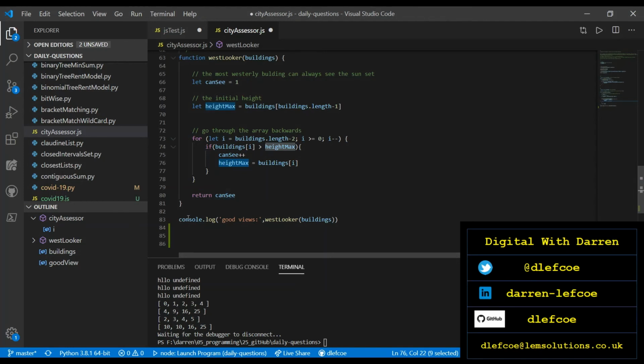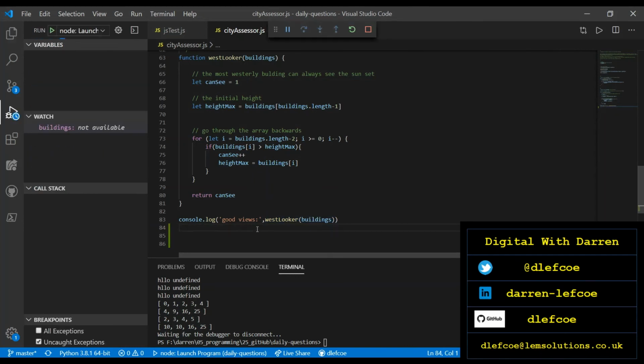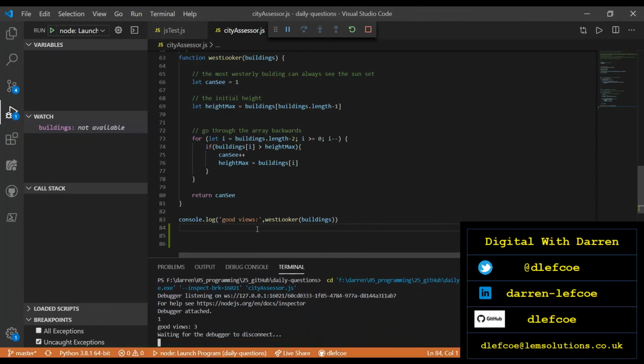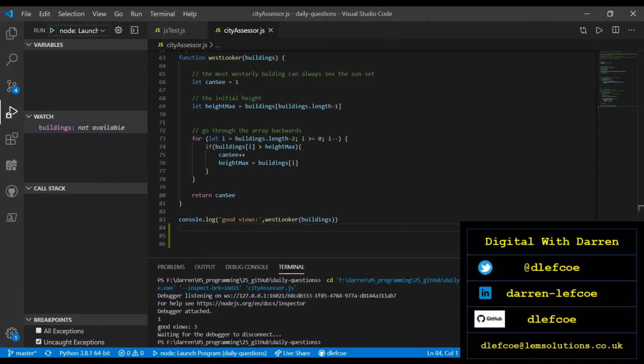We call this in the console by doing console.log, and we run the function westLooker with buildings, and we can run it and press F5 on our keyboard to execute the code. We see it running, and we get this value, goodViews is equal to 3. And that's it.